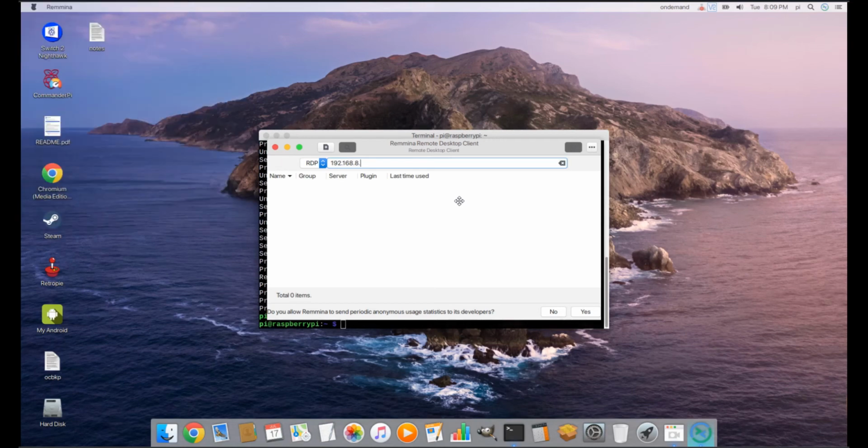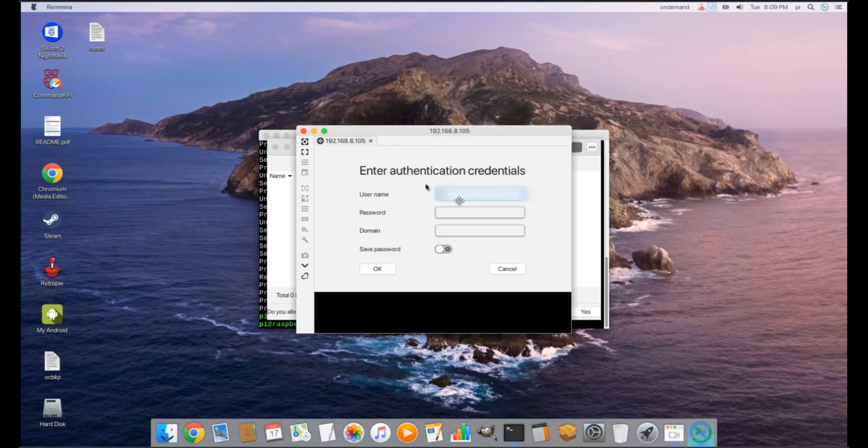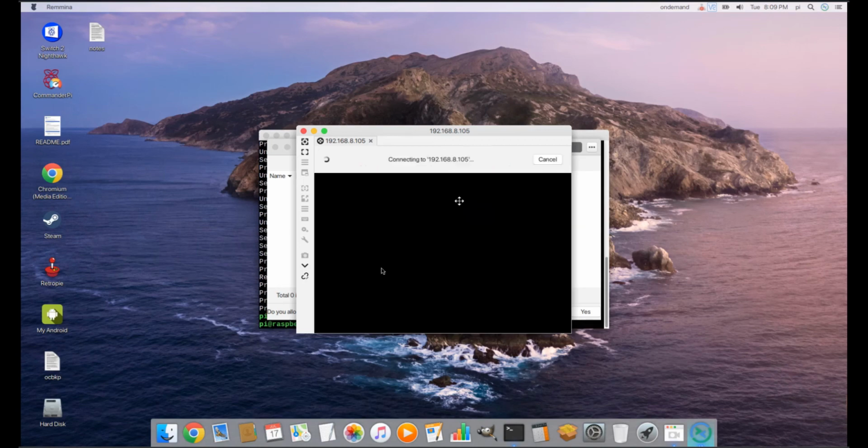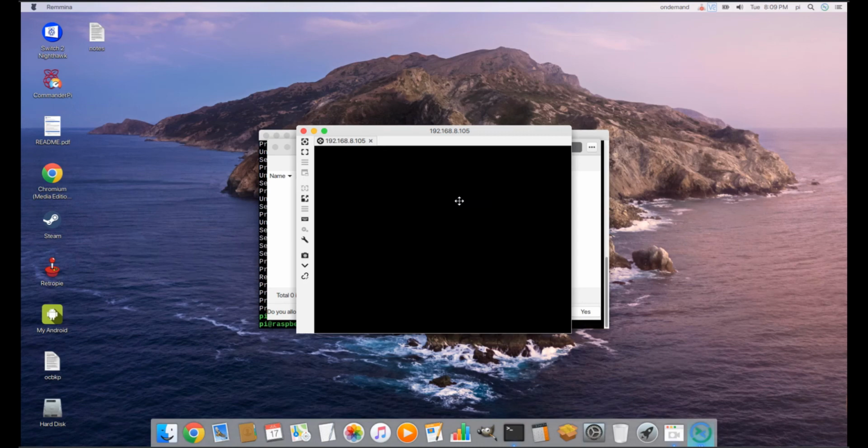Enter your Windows IP address. Then enter Windows credentials when prompted. Then click OK. That's it for this video.